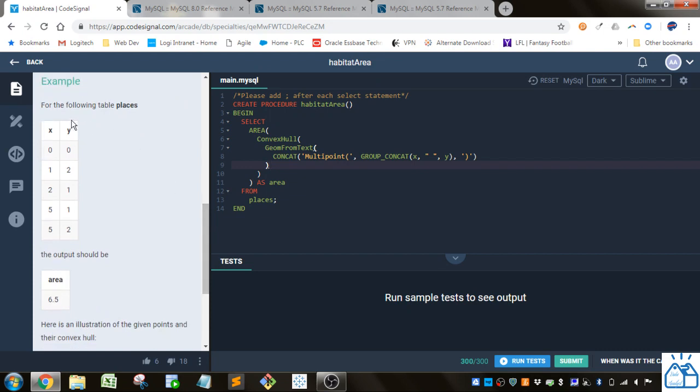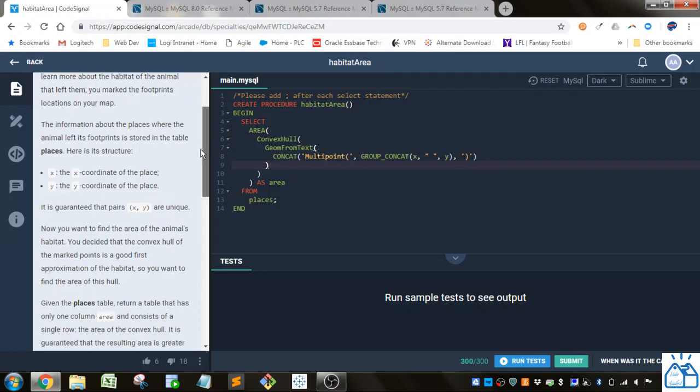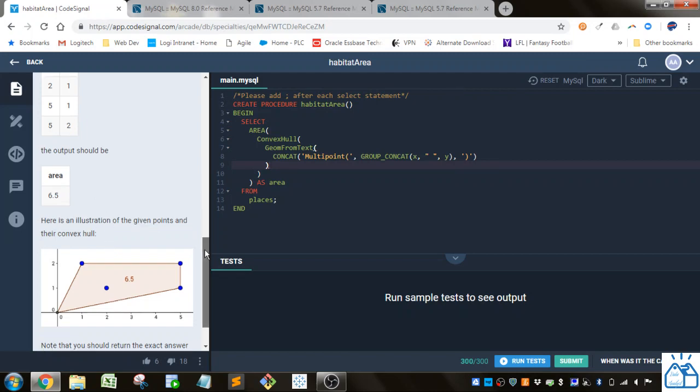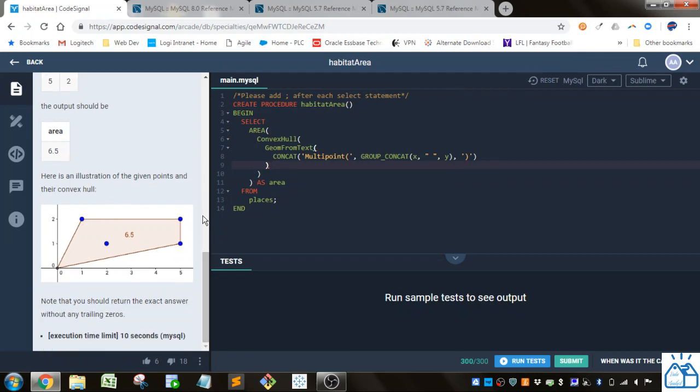So you've got all these XY coordinates that mark out the habitat here. And then it says the area here should be 6.5. And here's an illustration of the convex hull. It connects those points, and it's looking for the area inside of those.